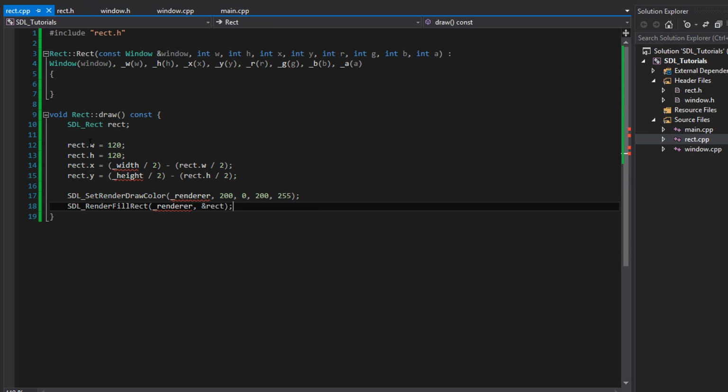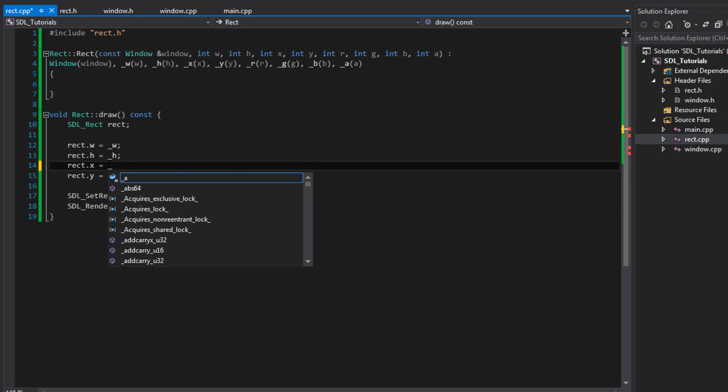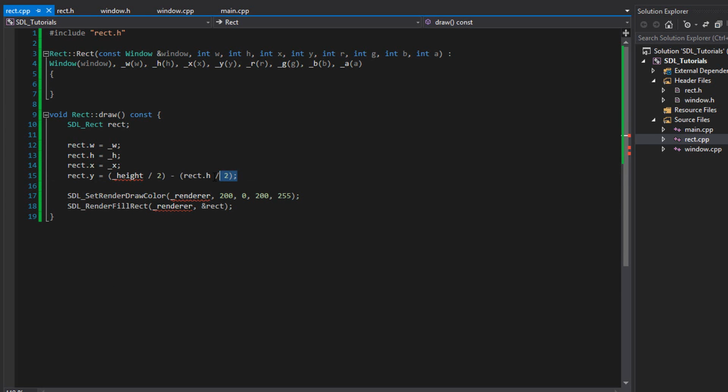Oops. For the width, height, x, and y, we already have that information because we copied it from the constructor into our own member variables. So we'll do rect.w equals w, rect.h equals h. We'll say rect.x equals x, and rect.y equals y. There we go, that's the rect's position.